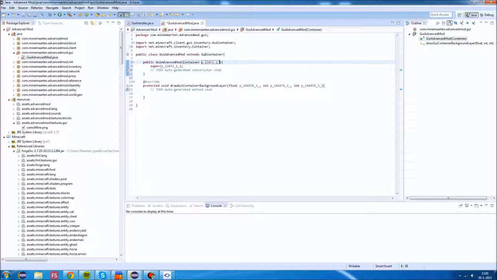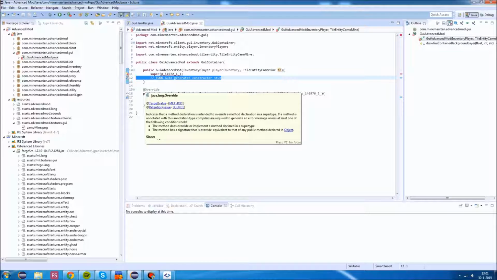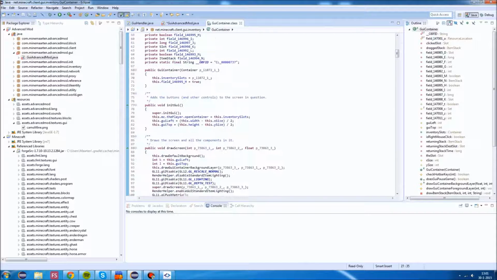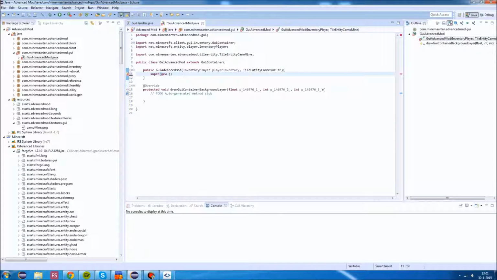Ah, right. Well, let's do InventoryPlayer inventory instead, and let's give it the TileEntity CamoMine. And this GuiContainer actually wants the container, and that's a client-side container. So we could do a new container CamoMine. Use the player inventory from the constructor. And it's empty.